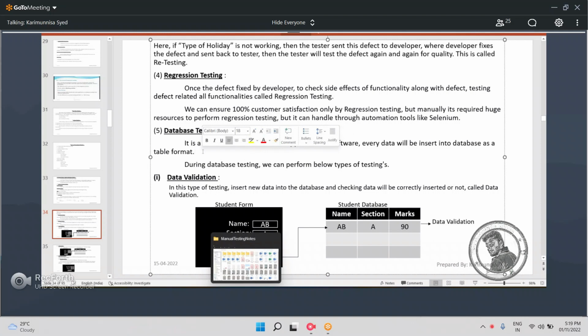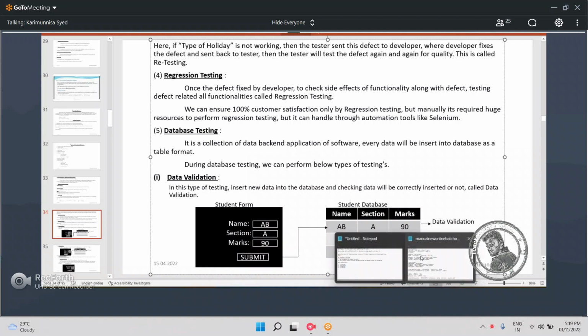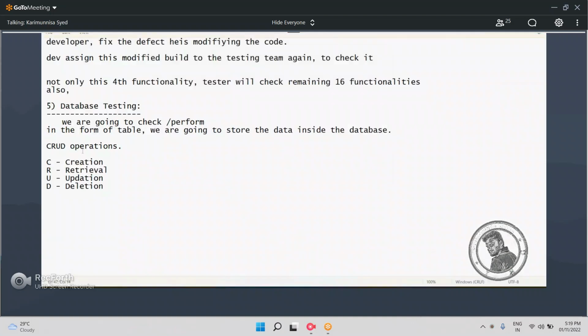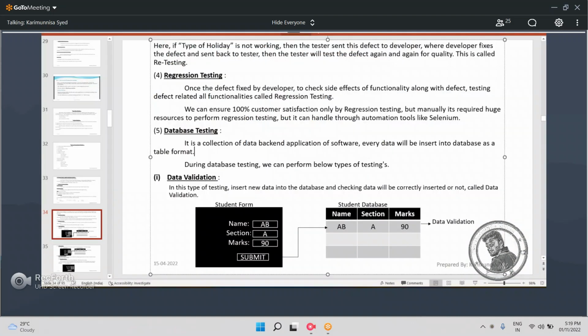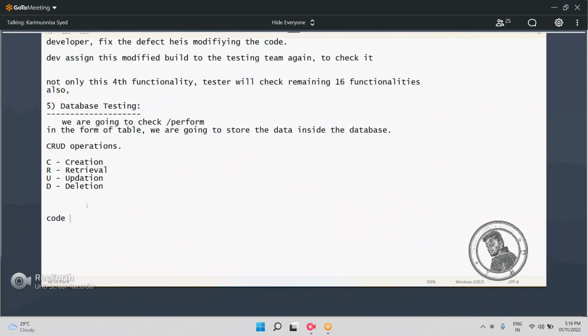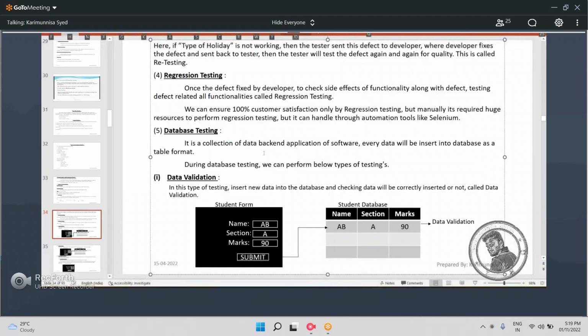Here we are mentioning only theory, but practically we will see it in automation. We can see this database testing through automation only. Why? Because we need to write the queries to perform these CRUD operations. We need to write the code. So at that time, automation is needed. Coding won't come in manual testing. If you want to do it manually, you need to connect with the database manually.